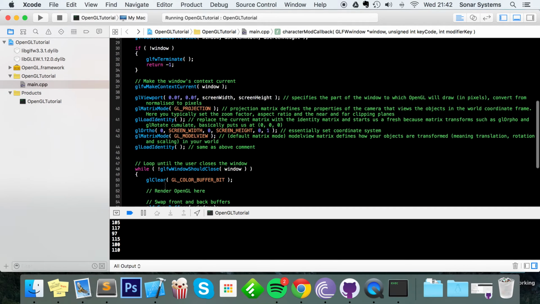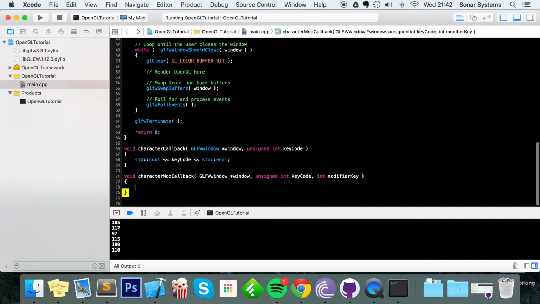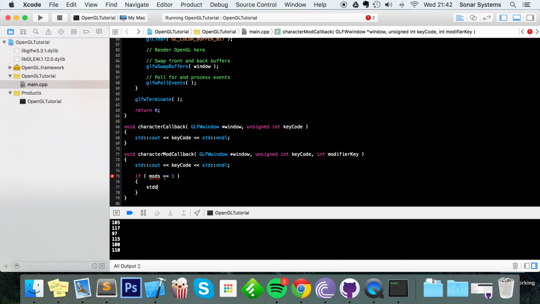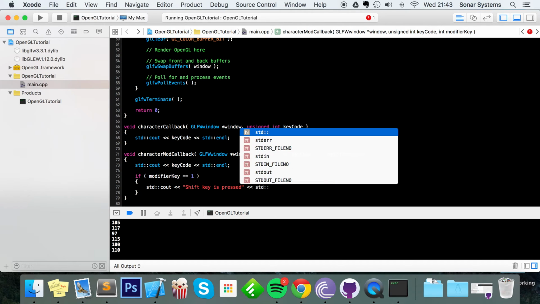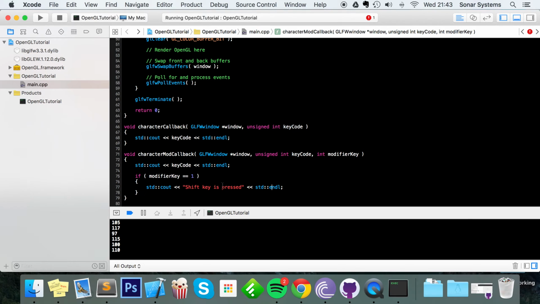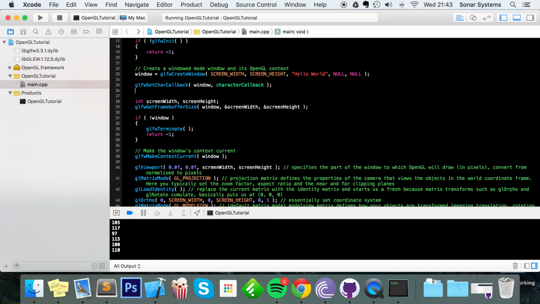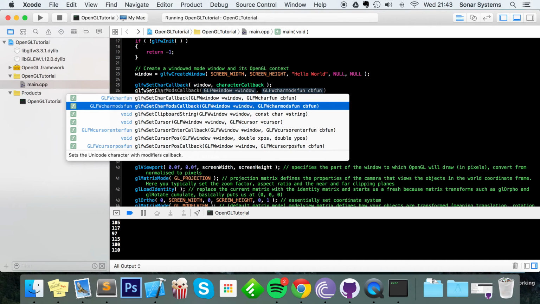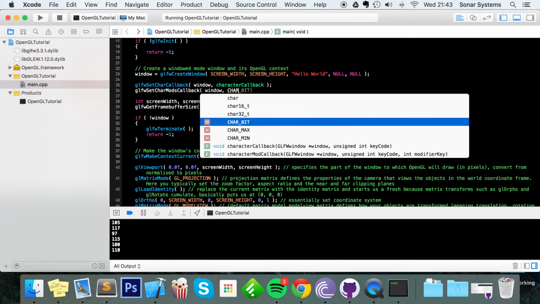Now we can simply copy and paste that, and what we're going to do is simply copy and paste this. Also do if mods equals one. I know that one is the shift modifier key. I'm just going to do std::cout, shift key is pressed. That should be modifier key, not mods. End line, fix this capitalization. And now we can finally just set the character callback. For that, you do glfwSetCharModsCallback, specify the window, then the callback method.